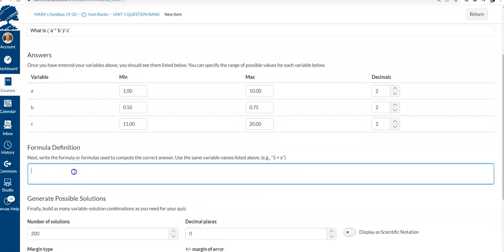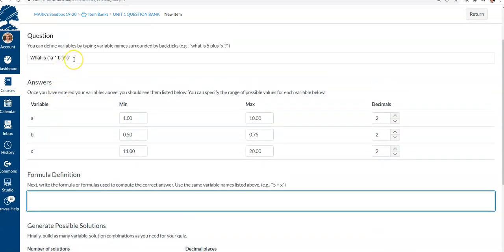Now down at the bottom it says, now next write the formula or formulas used to compute the correct answer. Now up here at the top, what we wrote was the test question. This is how a student would see it. So it would say, what is, using just the minimum numbers here, what is 1 times 0.5 divided by 11?